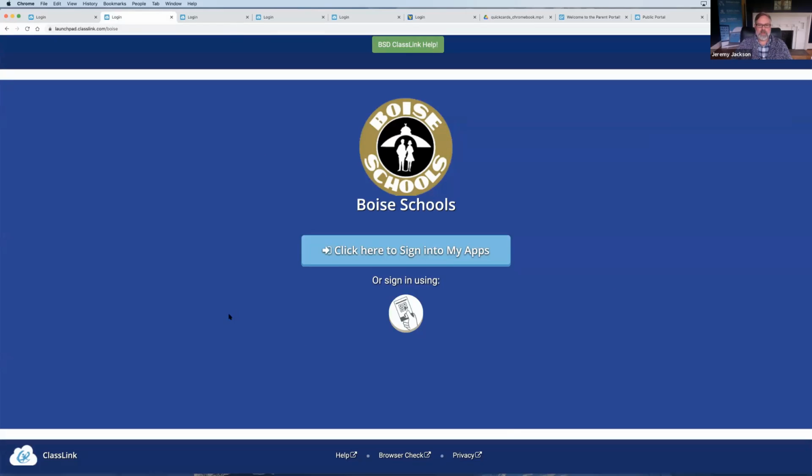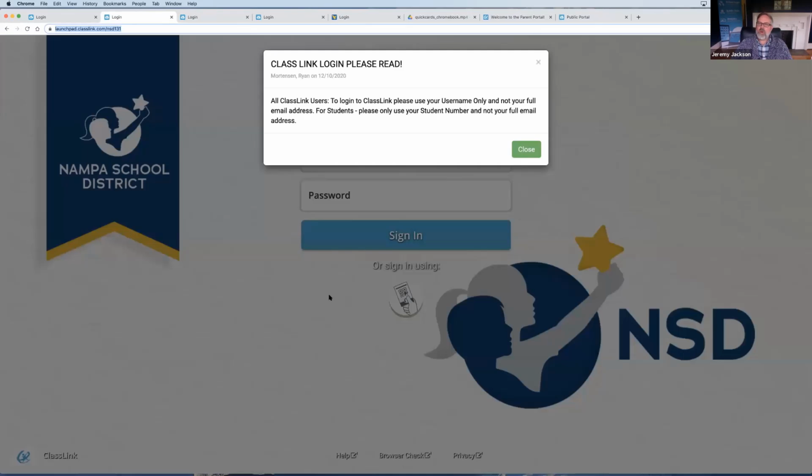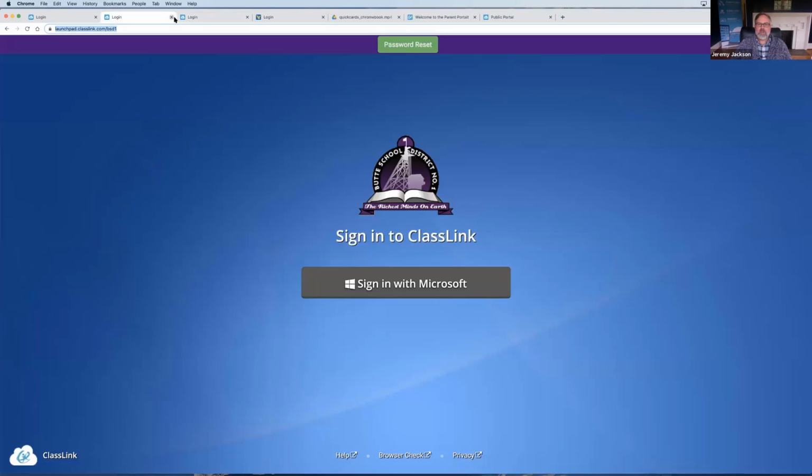So here we can see Boise is using a network and that Quickcard. You can also have on your login page a notification. So here, Nampa wants a notification to pop up when you first go to that page. So it gives you information on how you would be able to log in into their Classlink portal. Here, we're just signing in with Microsoft.